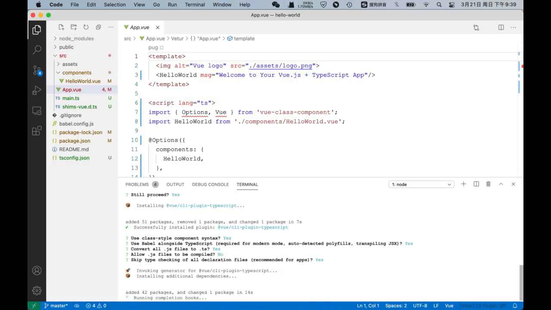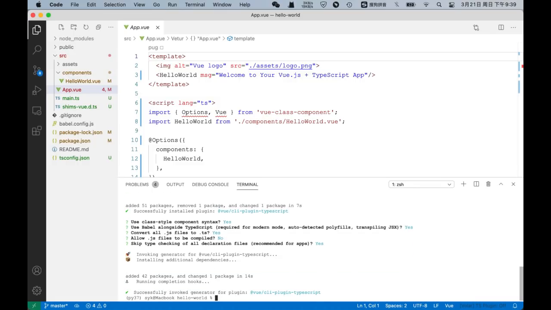It needs to download some dependencies from the internet. Oh, it's done. Okay, we found this command is automatically ended by the next command, but it doesn't matter.